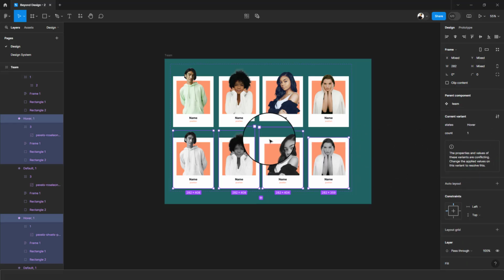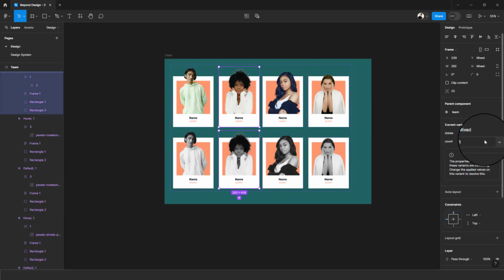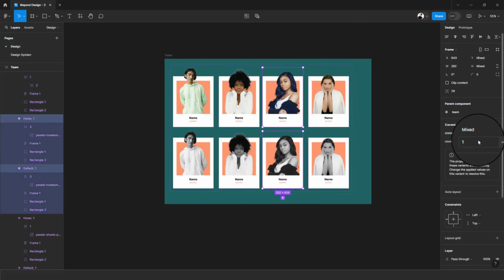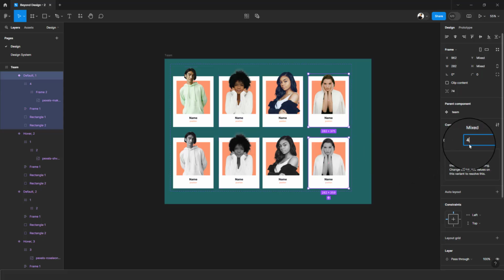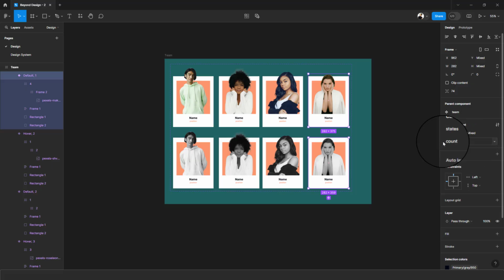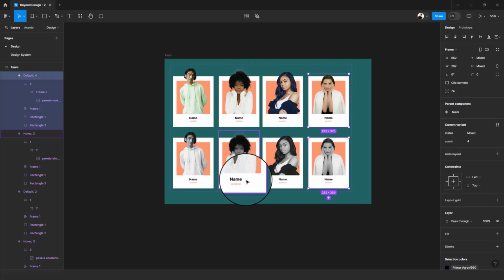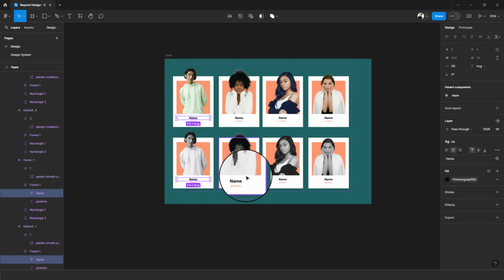Okay, it's showing that we're conflicting. So this is going to be 1, this is going to be 2, this is going to be 3, and this is going to be 4. Great. So what we have done is we have just made sure that this is going to be team member 1, team member 2, team member 3, and team member 4. So team member 1 has the default state and the hover state, and same for all the other team members. Now we are going to create a text property. So select all the names.